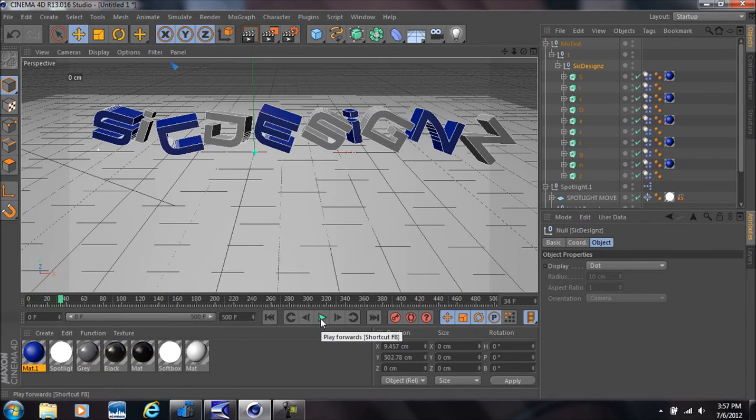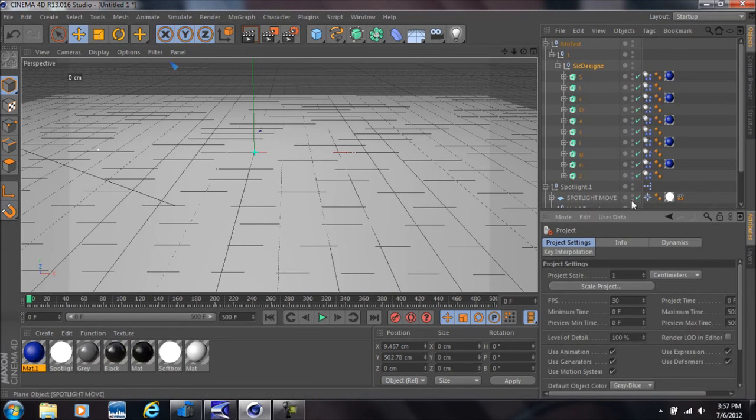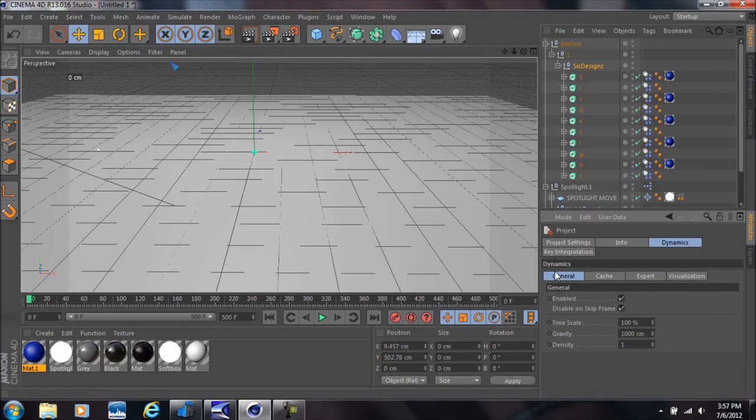Now, a cool little touch we can do, since this happens so quickly, is right here on the very first frame, we'll go up to Edit, Project Settings, Dynamics, and we can actually adjust the time scale here. So on the time scale, control click on here, change the value to 0%, control click again, that makes a keyframe. So now nothing will happen.